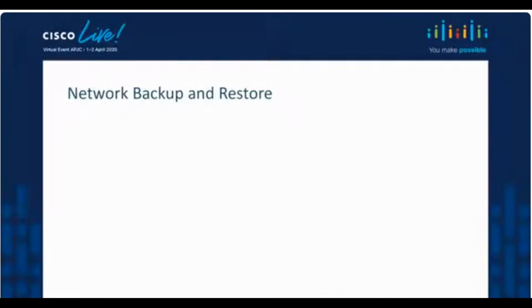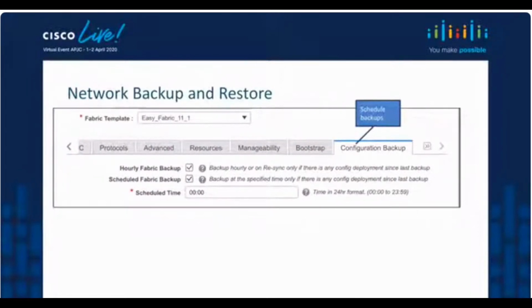The next one we're going to look at is network backup and restore. So for DCNM to do any backups, there are two ways. One is when you're creating your fabric, you can configure a backup schedule, and you have two options. You can pick from an hourly backup, or you can do a scheduled backup once a day, or you can do both.